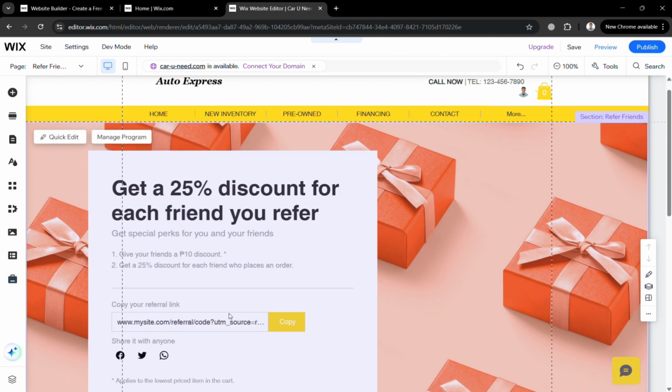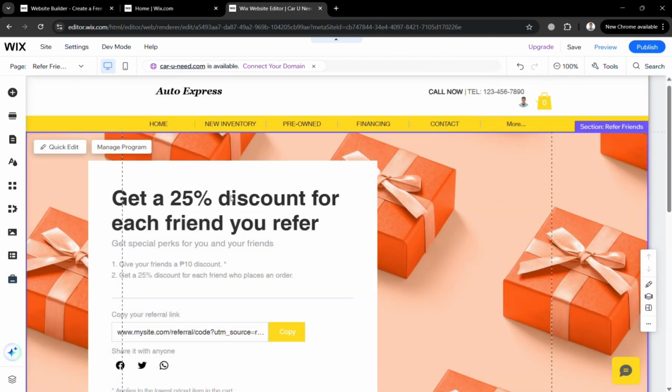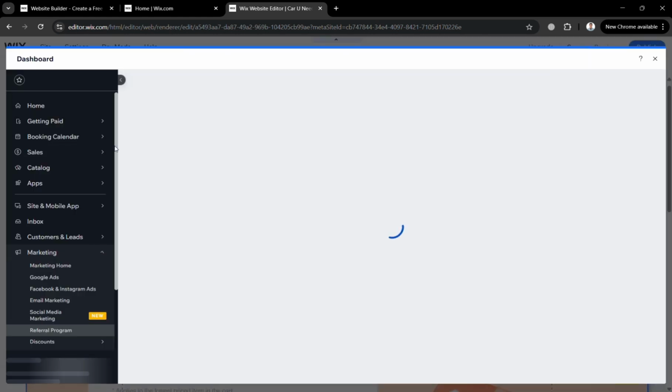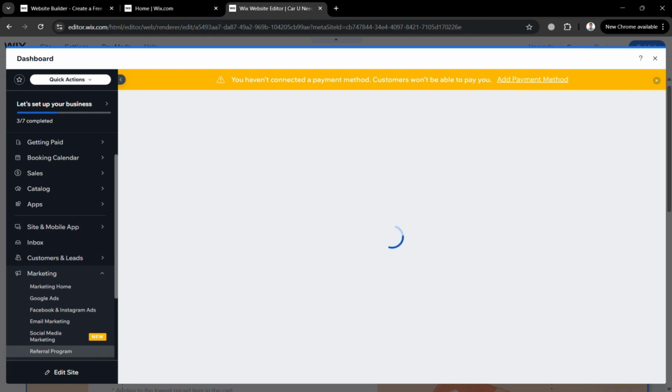And if you want to start managing it, you can now click the Manage Program button on the top panel in here. By clicking this one, it will show you the dashboard of this referral program. So as you can see, it is under the current marketing section. So just click Set Up Program button below here. However, it will show you that you need to upgrade to run your referral program.